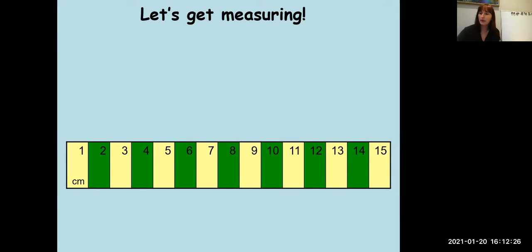I've got one here that we might use in a minute. Okay, so if you've got one like that, that's great. If not, I'll show you the other ruler in a moment. So, how long is this pencil?